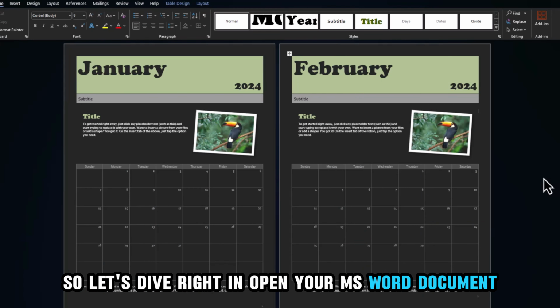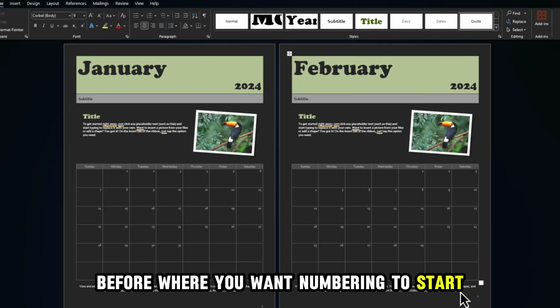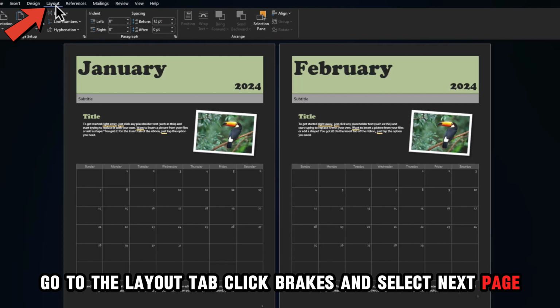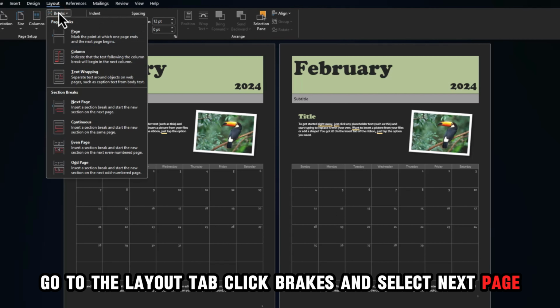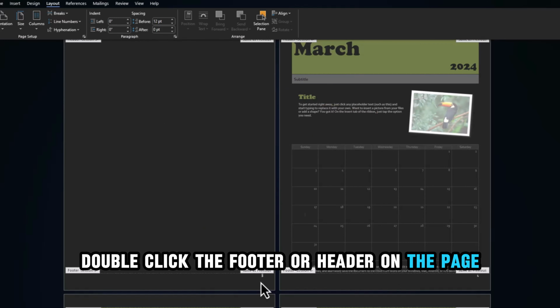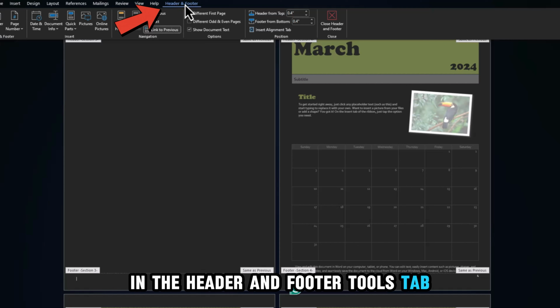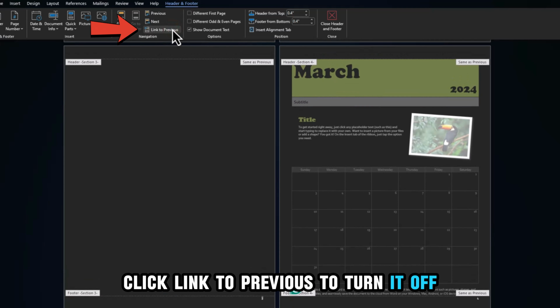Open your MS Word document, place your cursor at the end of the page before where you want numbering to start. Go to the Layout tab, click Breaks, and select Next Page. Double-click the footer or header on the page where the numbering starts. In the Header and Footer Tools tab, click Link to Previous to turn it off.